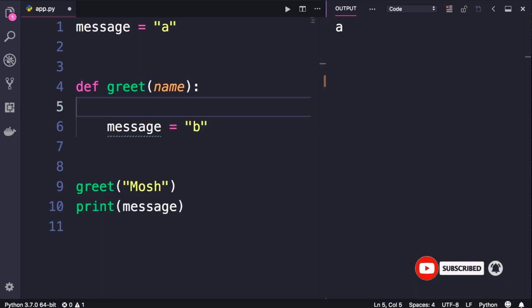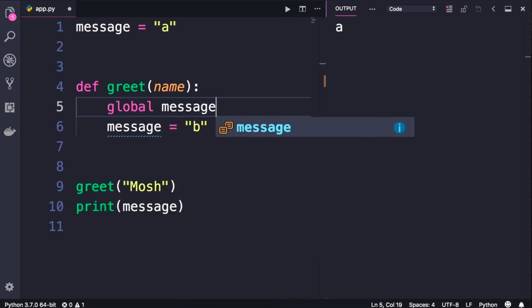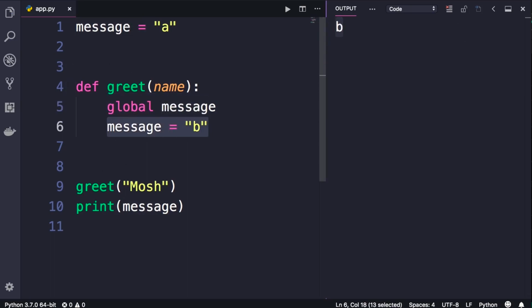So, these tutorials or books teach you to use the global keyword here and reference the message variable. When Python interpreter sees this line, it will realize that in this function, we want to use the global message variable. So it will not define a local variable in this function. Now with this change, if we run our program, you can see we get B on the terminal because in this function, we are modifying the value of the global message variable.